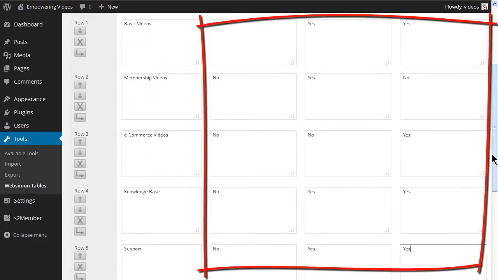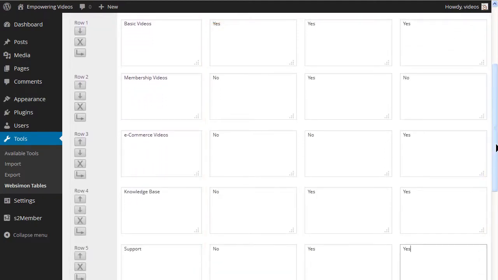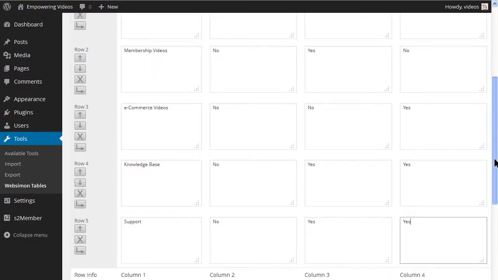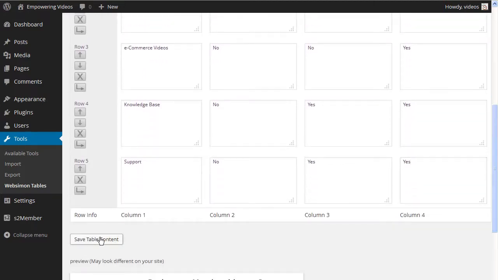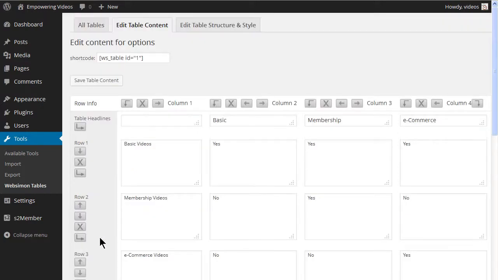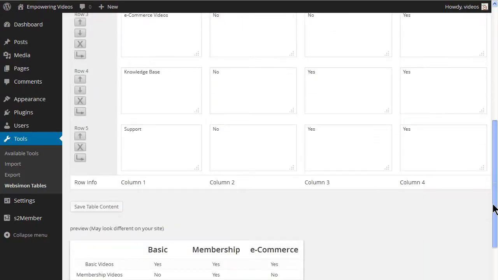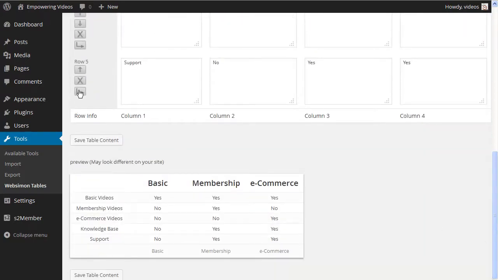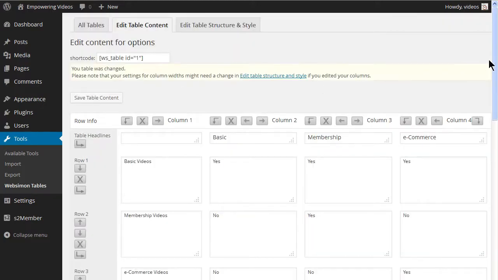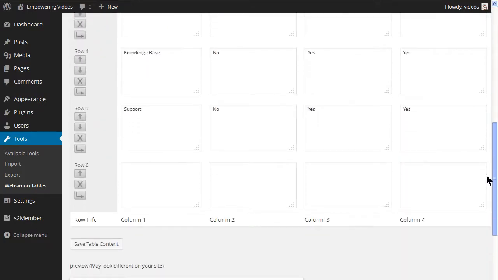Now, for each benefit, enter a yes or a no to indicate if the benefit is available for that membership level. When complete, click the Save Table Content button. Now we need a row for pricing and the PayPal buttons. For the row before the Payments button, we'll enter the price of each level. Add a new row by clicking the arrow at the bottom of the last row. Now enter the pricing description under each of the levels and click the Save Table Contents button.